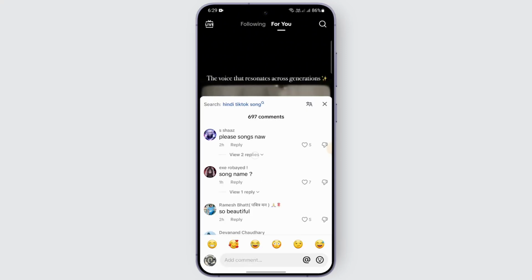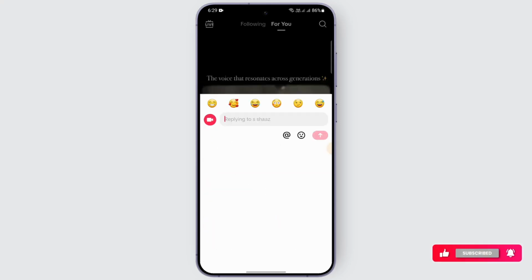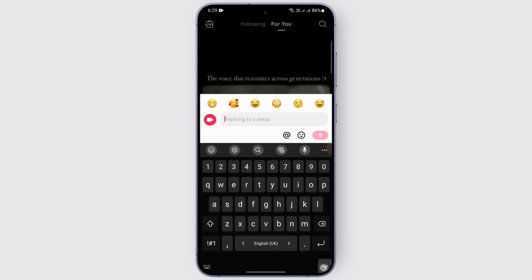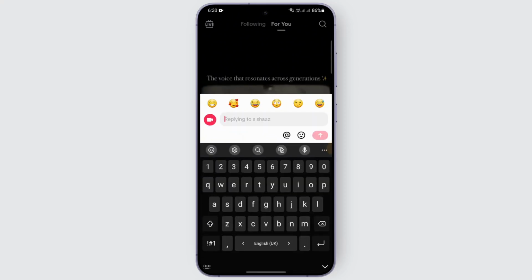And when you tap on comment, you will be able to see different comments. So in order to reply, you just need to head over to the reply section. And when you head over to the reply, let me just tap on reply, you are able to see this video section, and that feature may also vary from region to region.